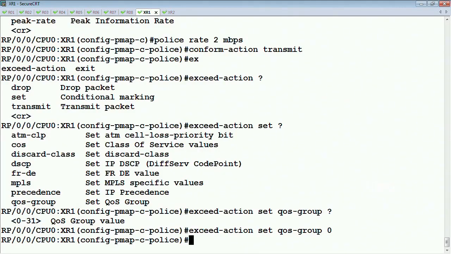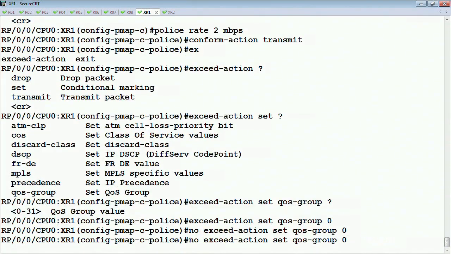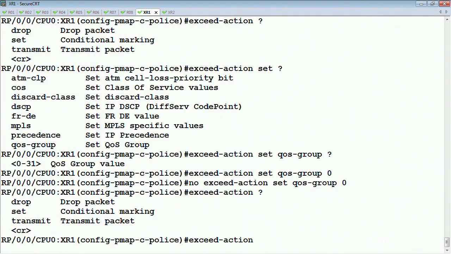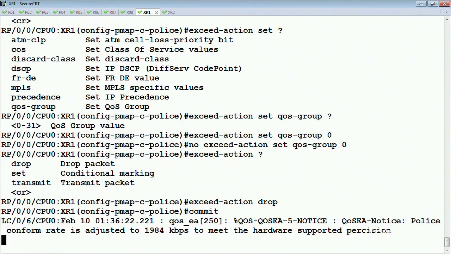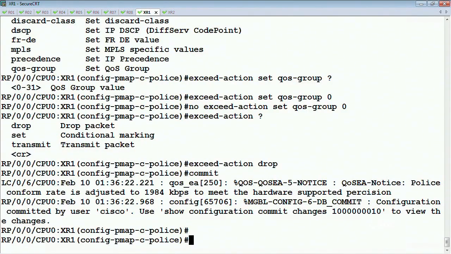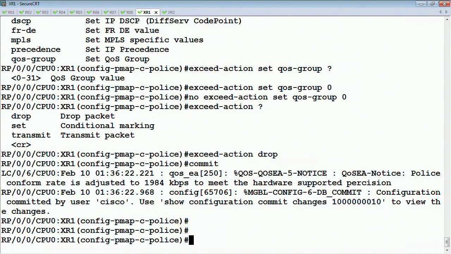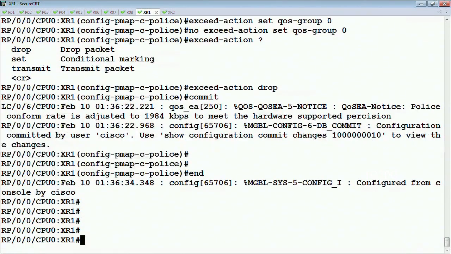This doesn't mean that I'm going to drop the traffic. It just means that it's going to have a lower priority. You could really do it either way. If I wanted to say just flat out don't prioritize the traffic and drop it, then the exceed action is going to be simply drop. Just like in regular IOS, you could do it however you want to. It says the police conform rate is adjusted to 1984 to meet the hardware supported precision. So it's rounded to whatever value it needs there. It's probably multiples of 8.